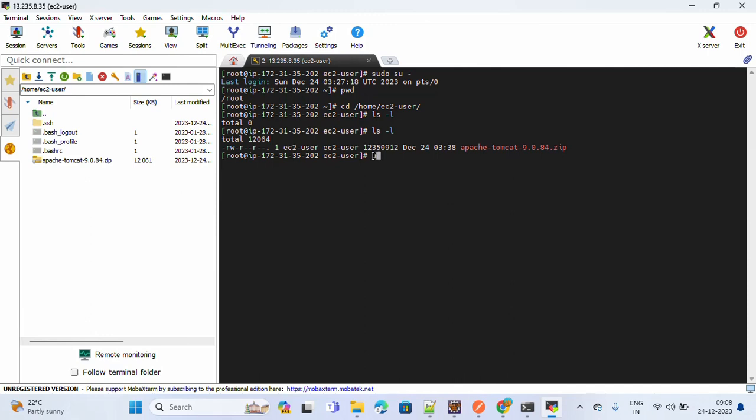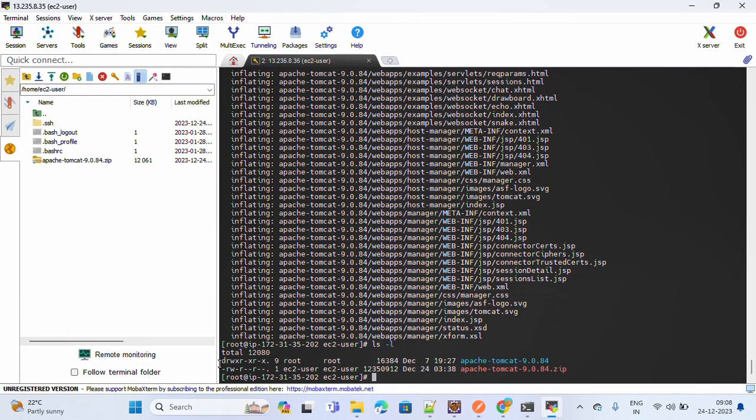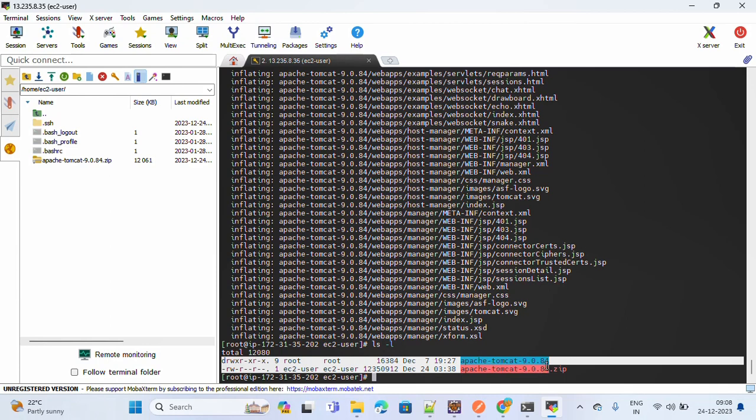Let's use the unzip command to unzip the Tomcat folder. Now once again execute the ls -l command. Previously we were able to see only one item, the Apache Tomcat zip, but now we are able to see two, the extracted folder also. Our next step is to start the Tomcat server in the Linux system. For starting the Tomcat server in the Linux system, what type of files are we supposed to use? We are going to use the .sh files, right?